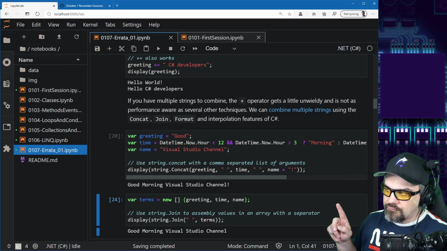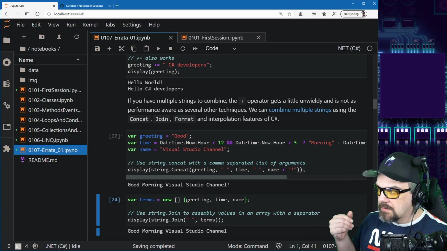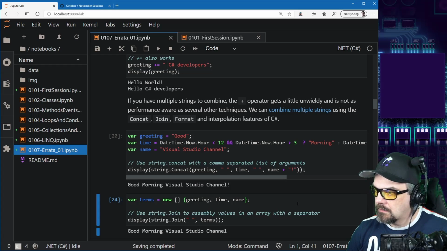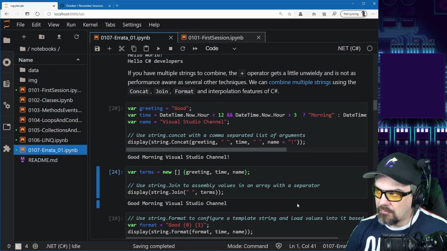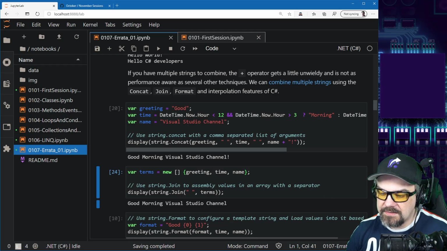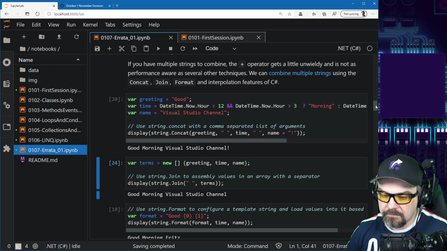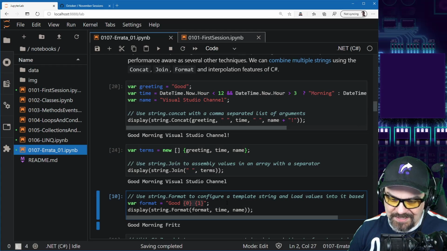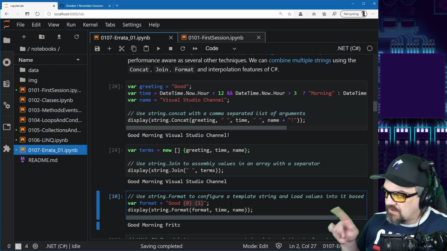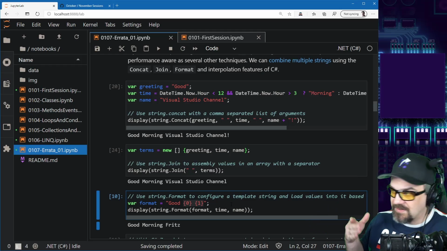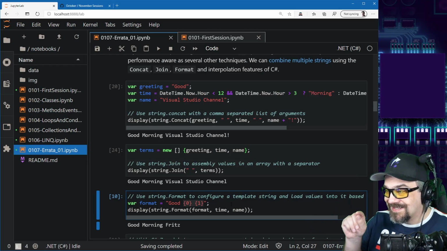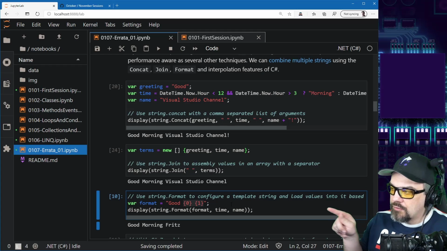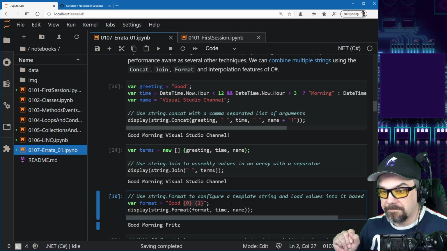So, string join. Let's talk about formatting. Formatting gets a little bit more interesting. Now, the original way in C# that we would format strings was to use these positional indicators in a template. So you just have a string, and in this case I would say "good," and you provide zero-based indexed tags of where you want to put content inside of it.